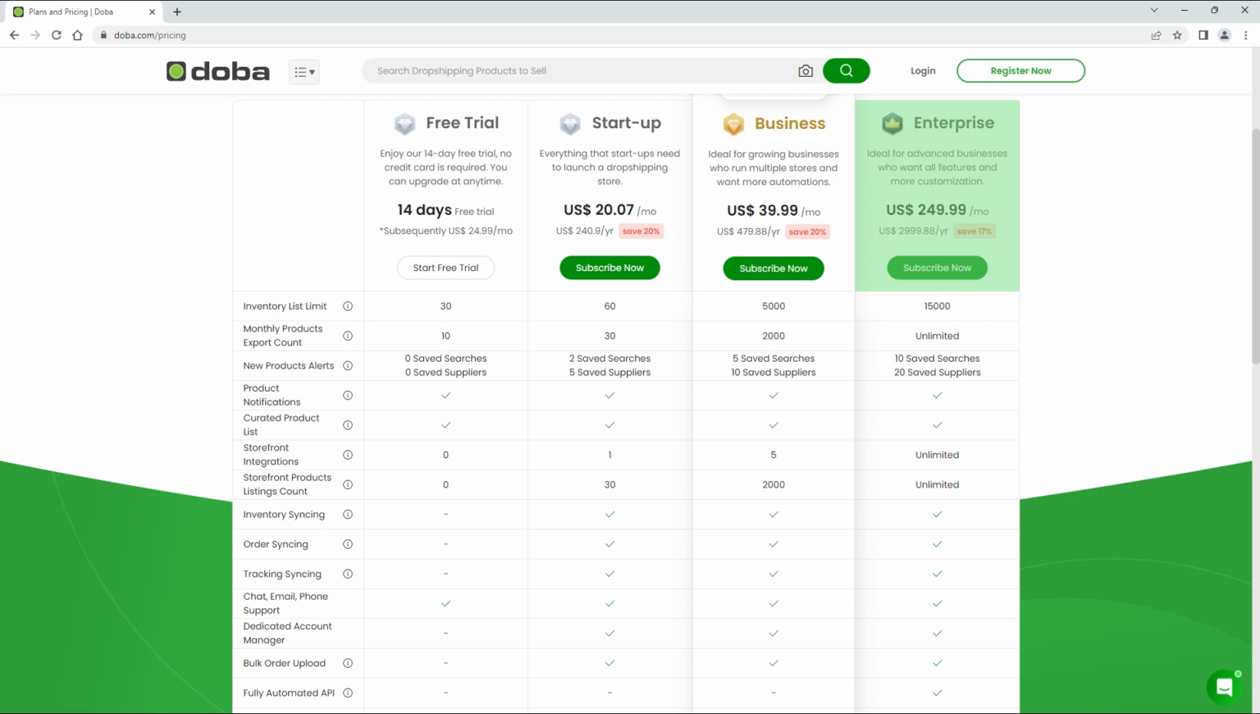This plan allows you to add up to 15,000 products to your inventory list and export and download an unlimited amount of product data every month. You can get alerts for 10 keywords and 20 suppliers after new products are published. And you can connect an unlimited amount of your online stores and use the list to store option to directly publish an unlimited amount of products to your stores.